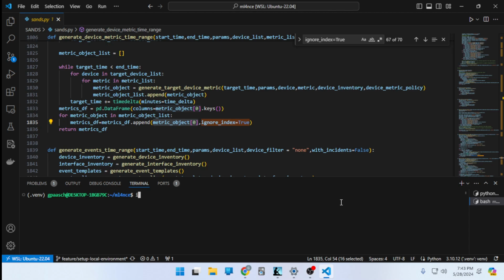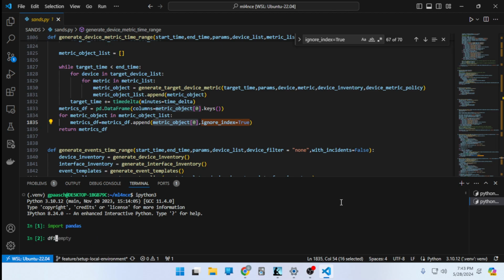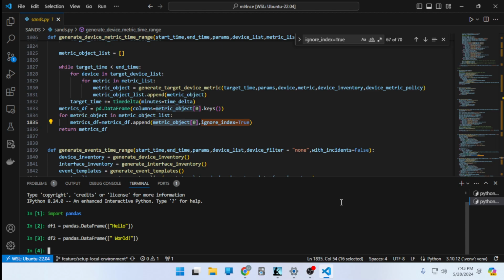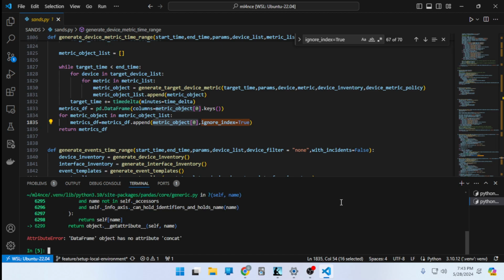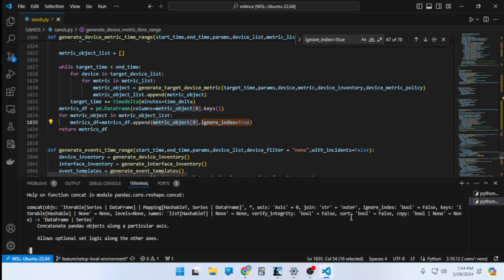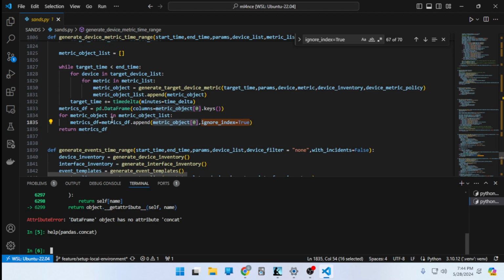And we saw that in the last video. If I open Python 3 and I import pandas, and then I say df1 equals this data frame, and then df2 equals this data frame. Now we can do df1.concat df2 and see that it does not work that way. Data frame object has no attribute concat. So where is concat? It's in the actual module. So this whole statement has to change.